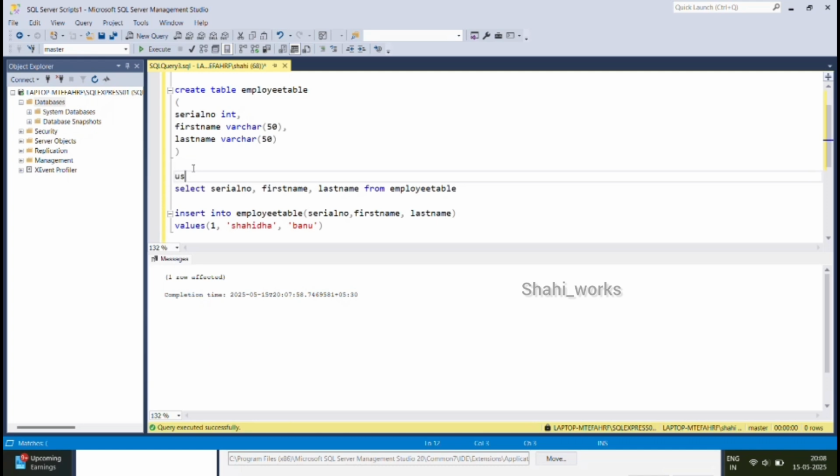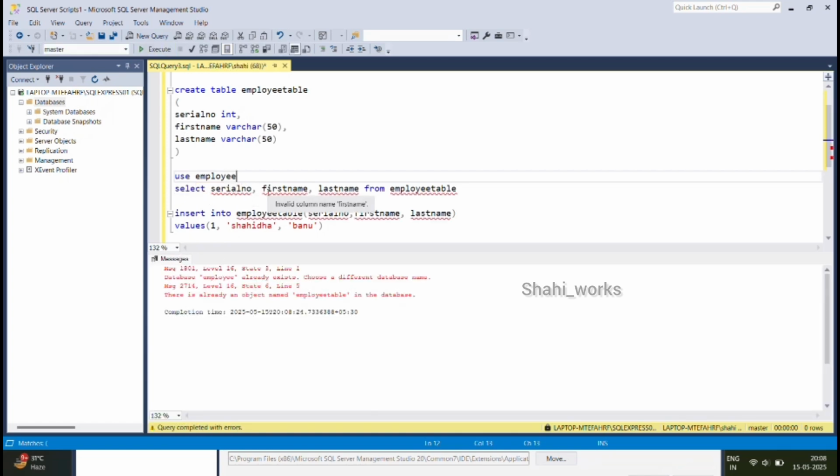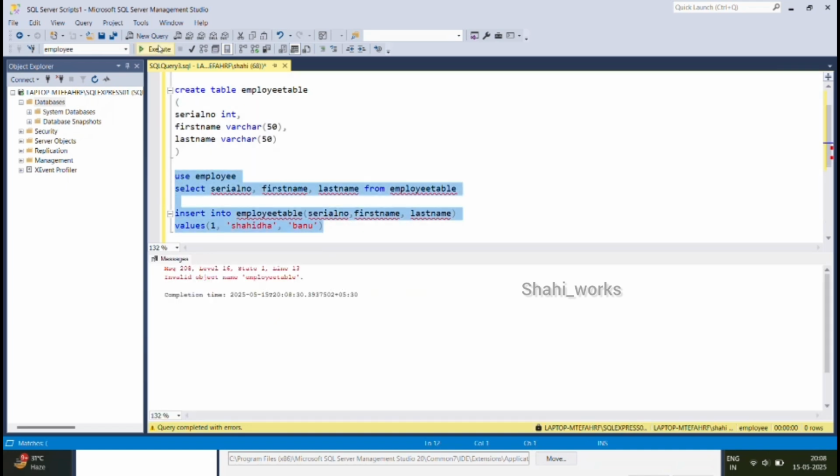That is because SQL couldn't understand which database we have chosen. So above the select query I am writing use, and my database name. Here my database name is employee, so I'm simply writing use employee. After this you have to highlight from use to insert values. Now you can see the result appears here. After highlighting you have to execute it.